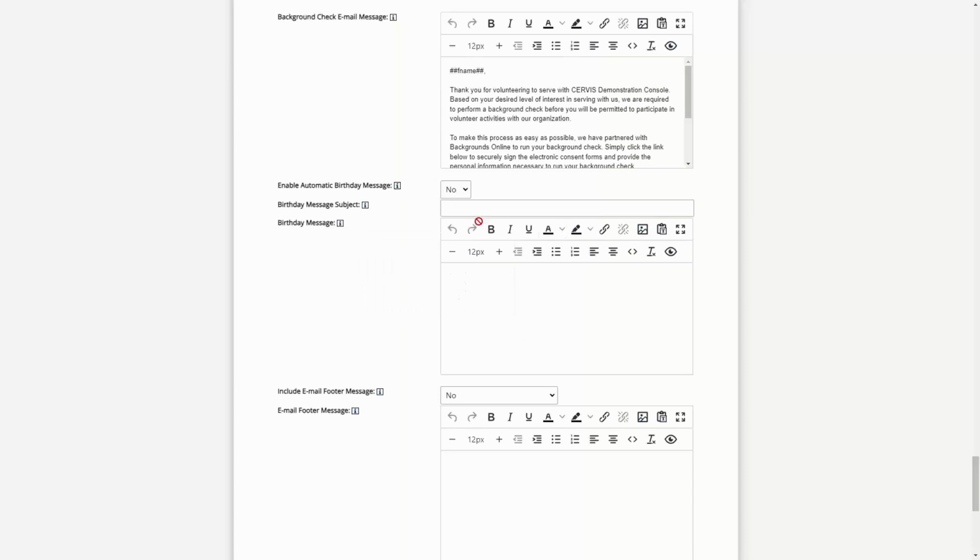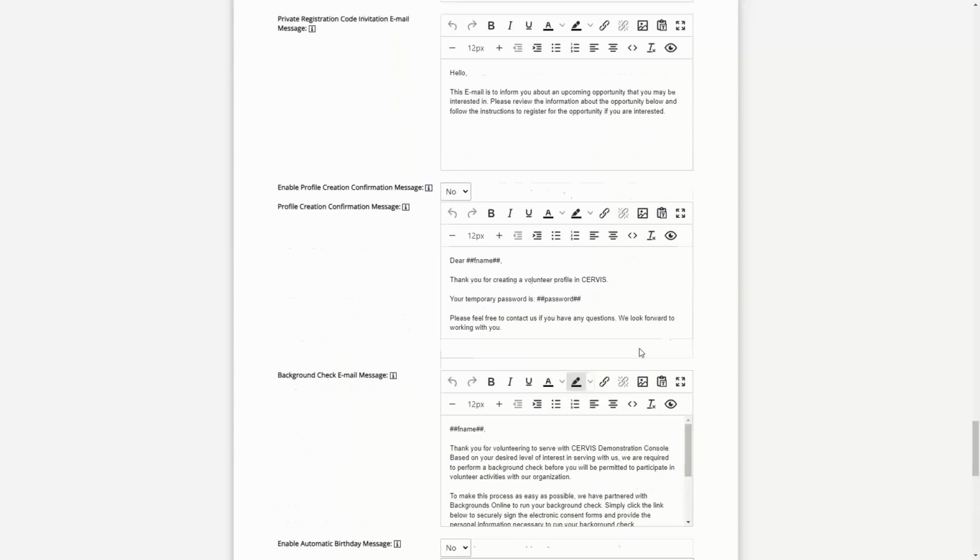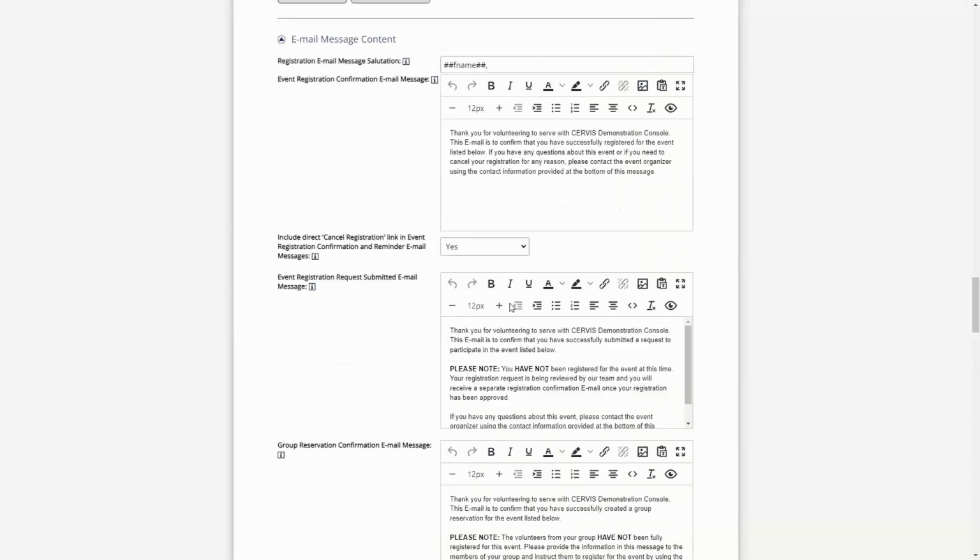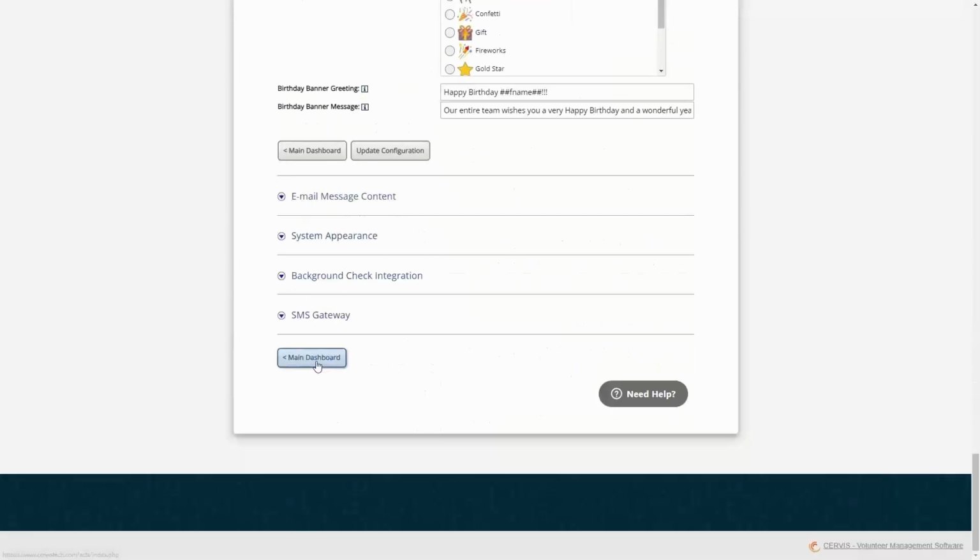But again, same thing. You can write out a message through here. If you want to preview what that email looks like, you can check that out. But this is just a message sent to volunteers on their birthday. Okay, so that's just kind of a birthday message I wanted to mention.